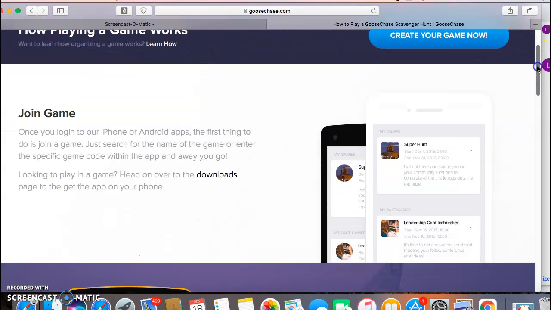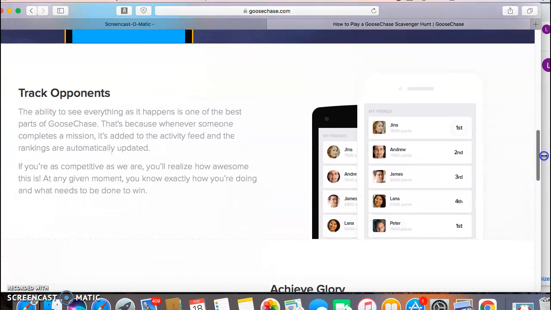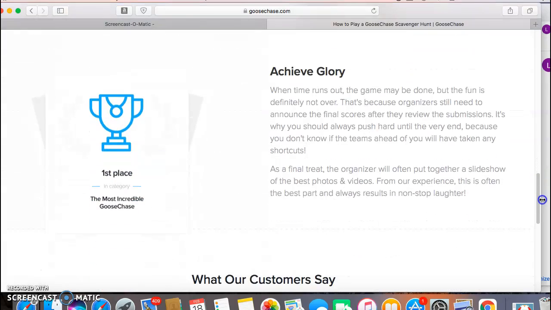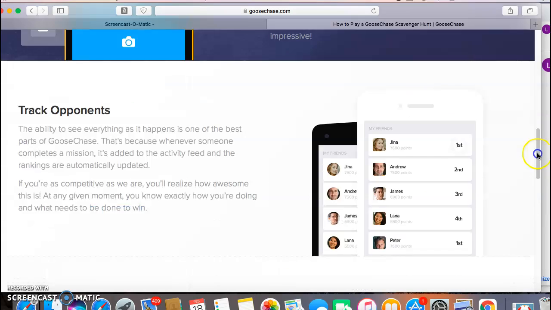And how this works is you join the game, you read the clues, you complete the missions, whether you have to go to a certain point and take a picture, whether you have to get to a certain point and type some words that are found there, or maybe you just have to send your GPS location. That is completing your mission. There's also the option that you can track your opponents. Also, the creator can track all of the participants as well. And then, of course, the first one finished is the winner.